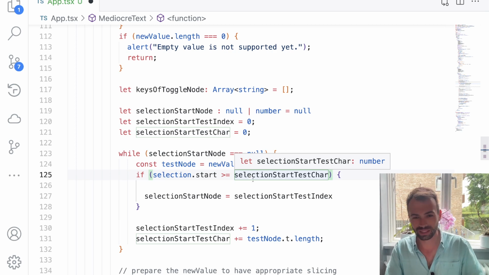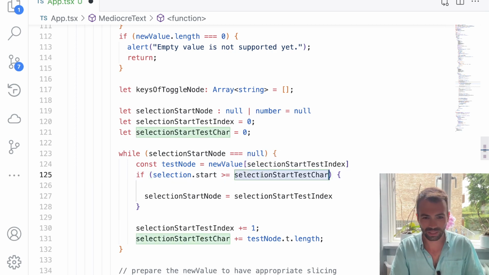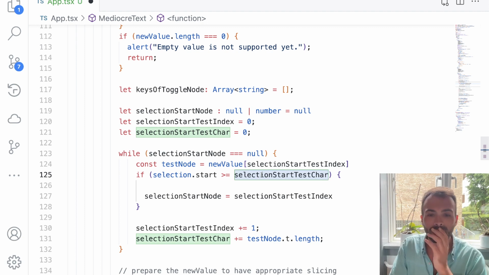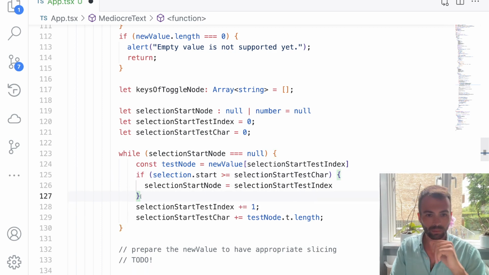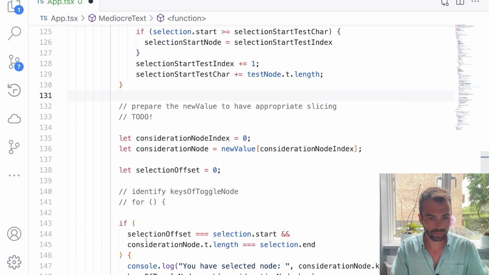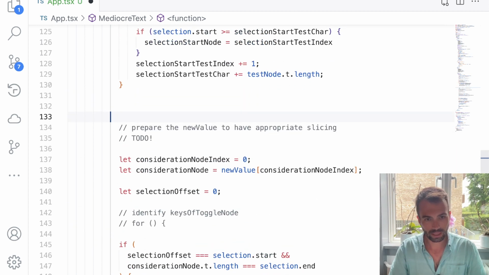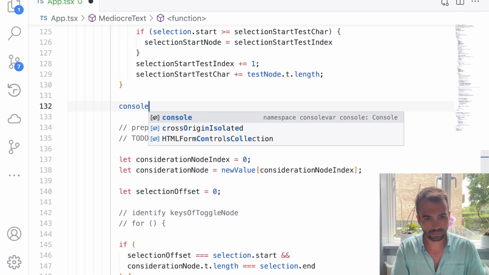This is so freaking deep, man. This is so deep. Selection start dot test character. Yes. And yeah, I think maybe this is all we need to do for now. And then what we have is we will have the selection start node. Okay, let's just do this as a sanity check.